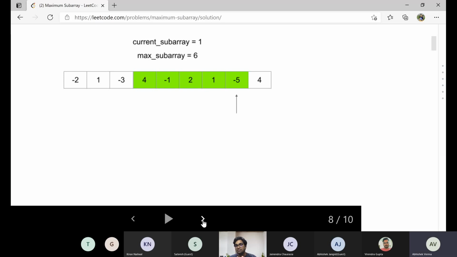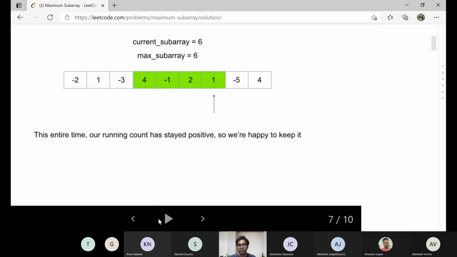Now the current subarray sum reduces to 1, so that could not be my solution set. Till now, my maximum solution is 6 only. We try to cover the next one also. Then the current subarray sum is 5, which is less than the maximum subarray sum. So in this case, this is the solution set for me, the maximum subarray sum, which is 6.